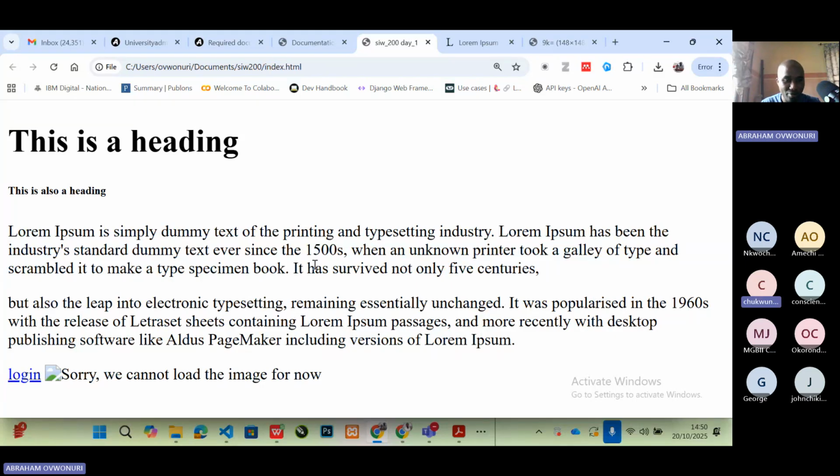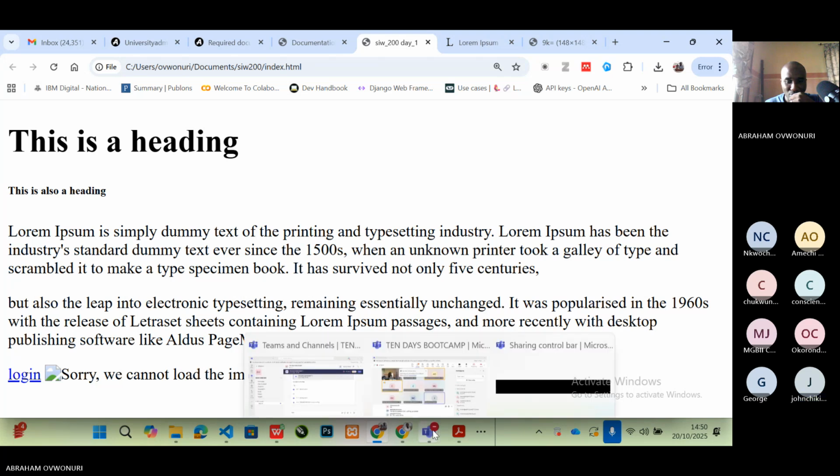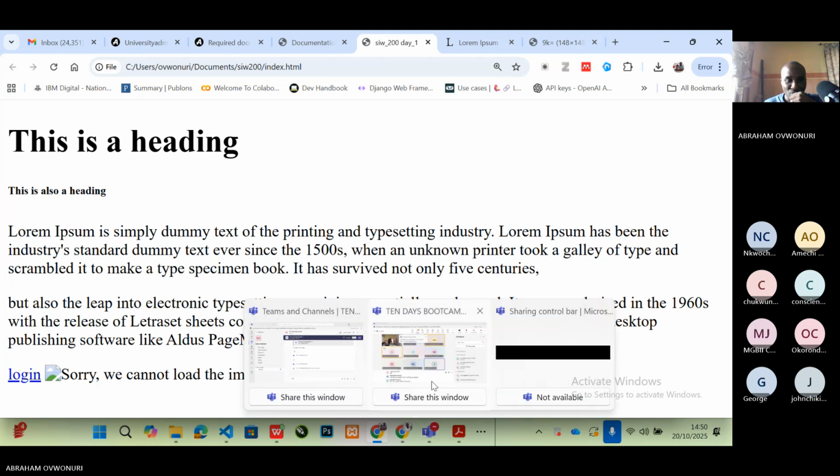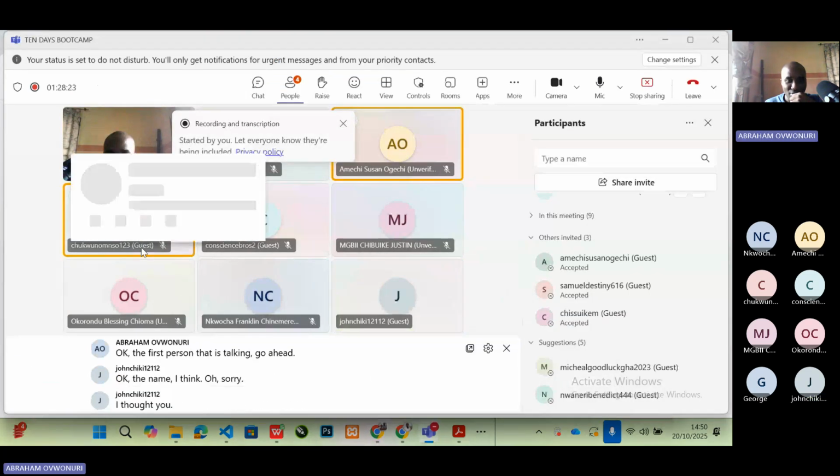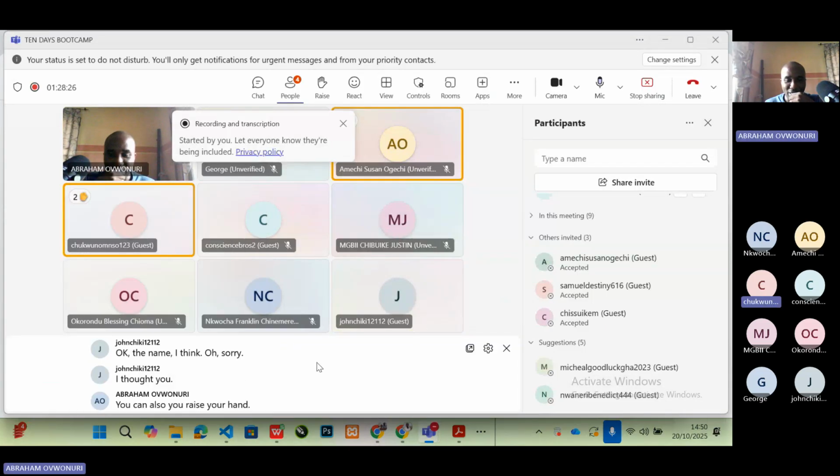Let's think together. Take it one after the other. The first person that is talking, go ahead. Sir, the name, I think. So the problem is the name. The two of them have different names. In one there's logo and the other one there's log.